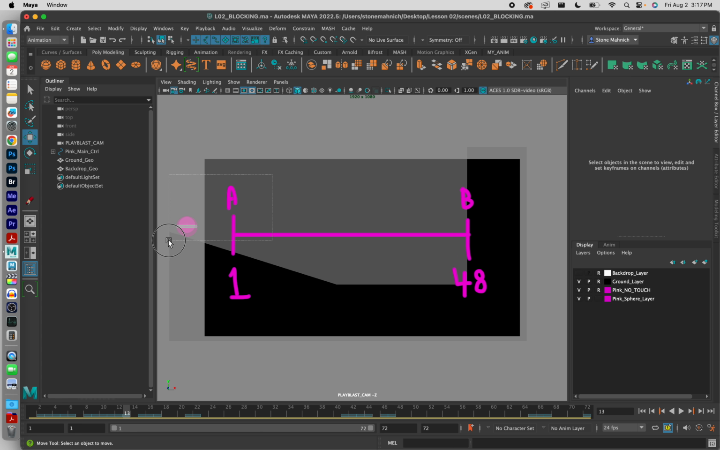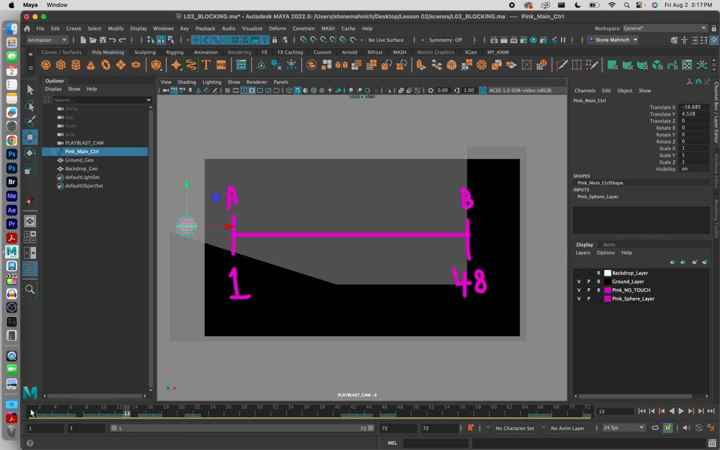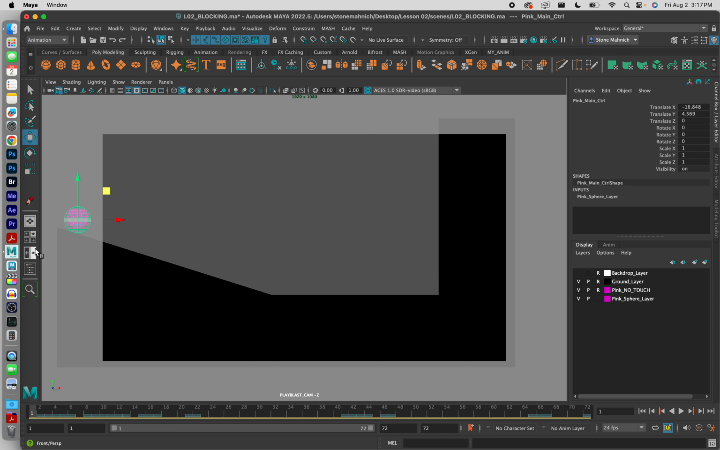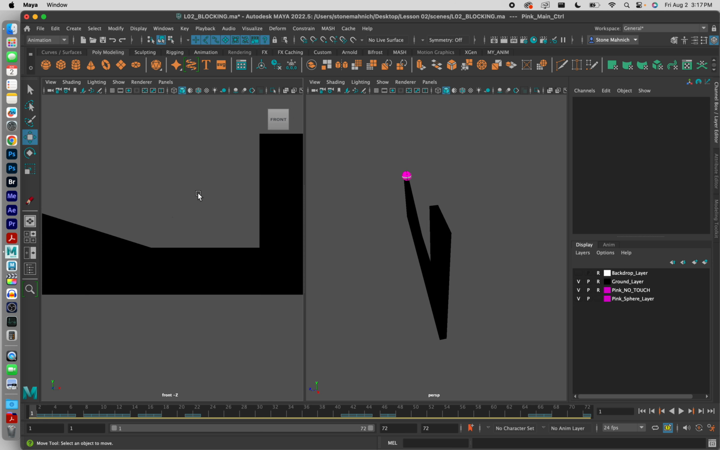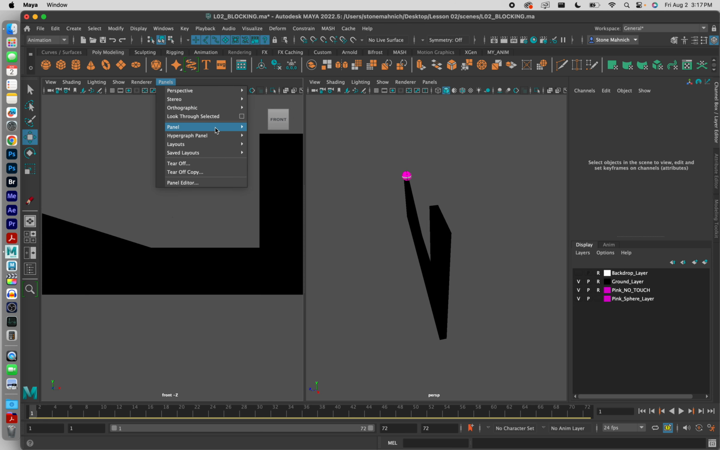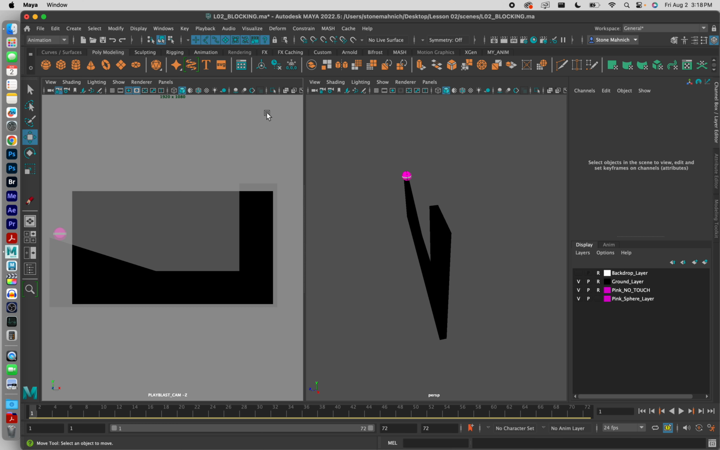Okay? So let's select our ball, go back to frame 1, and then you should be able to translate it using the W key or this move tool. Let's move it right over here off to the side. And actually, let's do one more thing to this layout. Let's turn off the outliner, and then the button above it is the panel layout. Click on that. Let's change this first panel back to our Playblast camera. So orthographic view, Playblast cam.